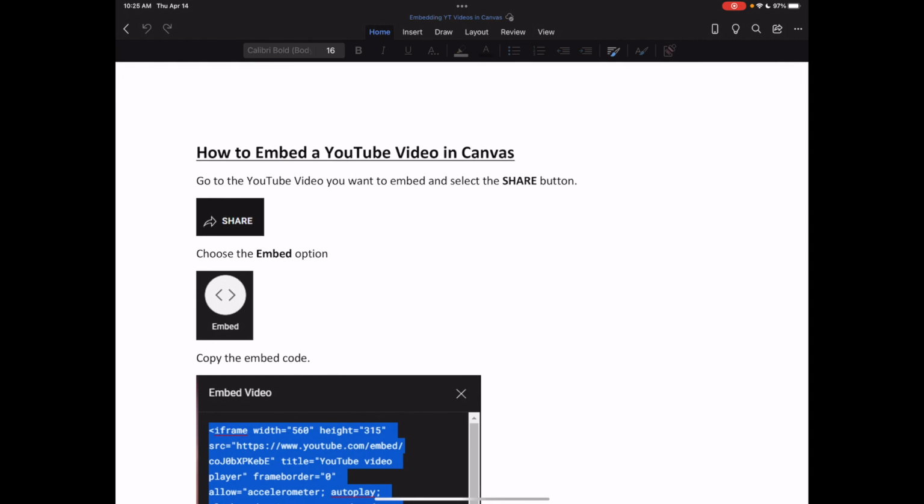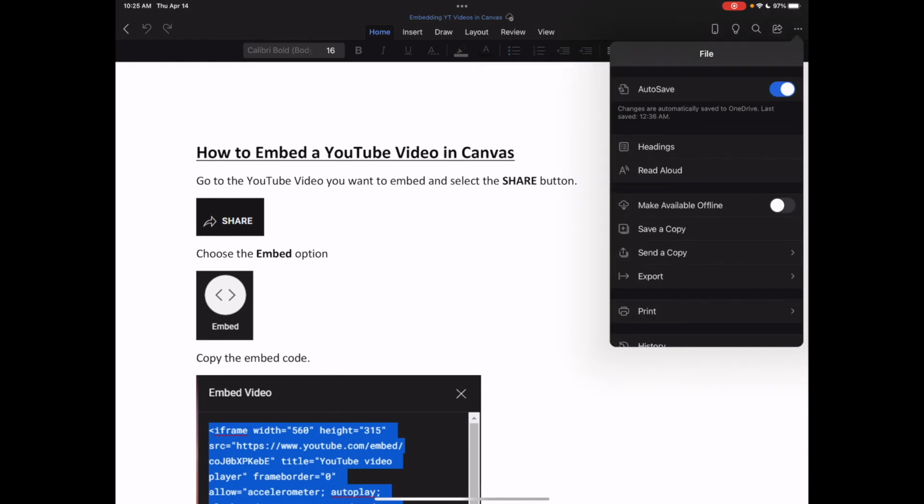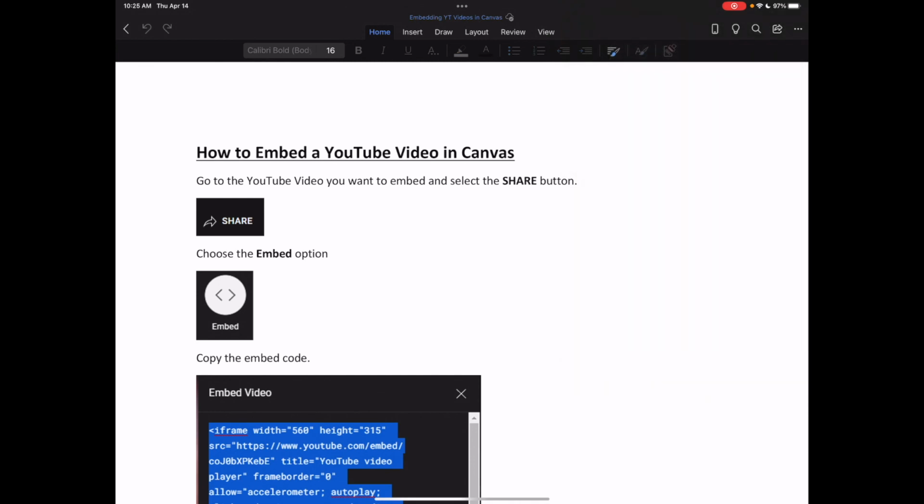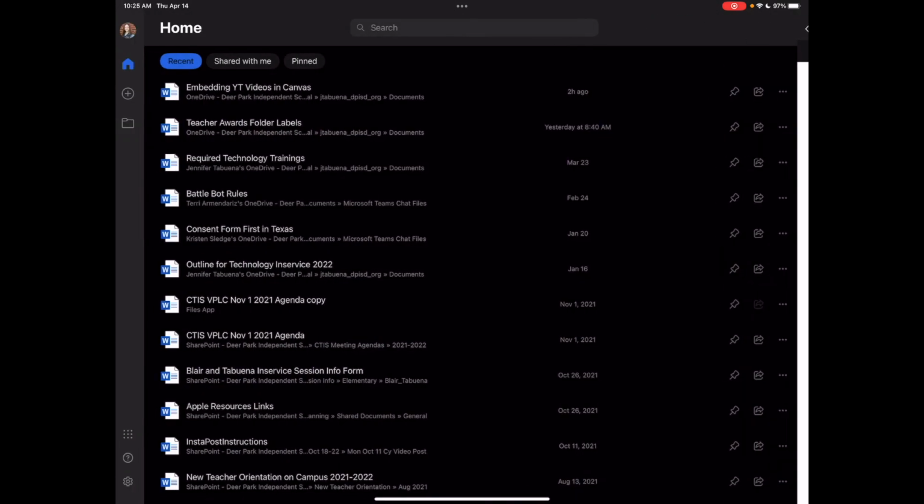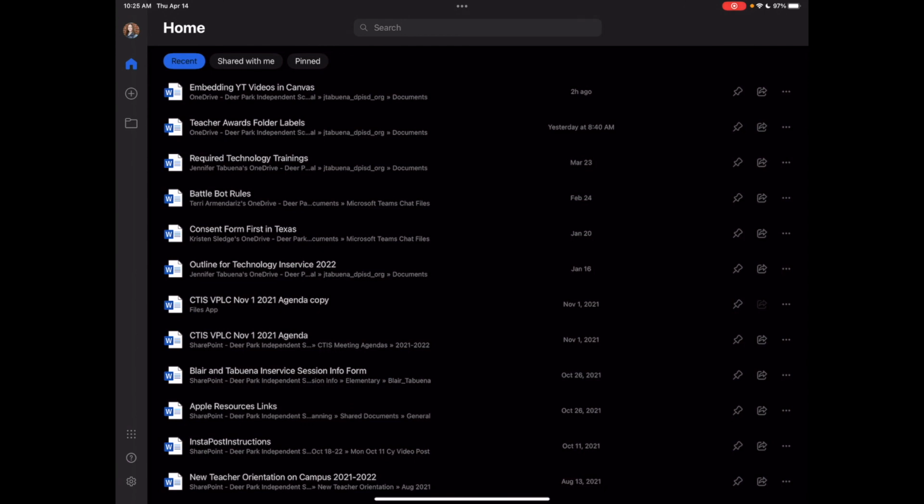And then if I hit these three dots in the corner, you can see that my changes are automatically being saved to OneDrive, and it will even tell me the last time it was saved and changes were made. So all of that is great and talks to each other, and you can use those Office 365 apps on your iPad pretty seamlessly, and it will automatically save to your OneDrive, which is great.